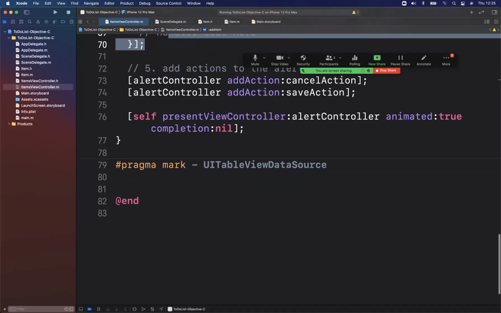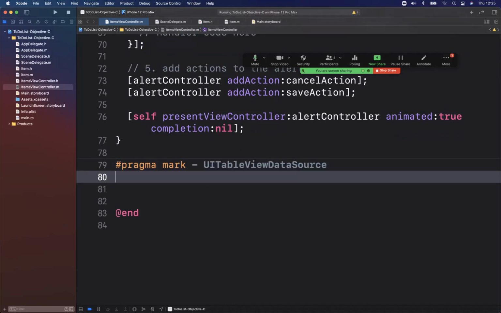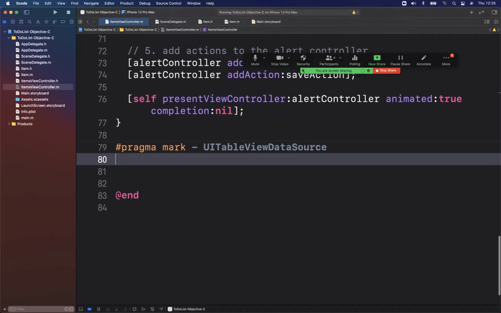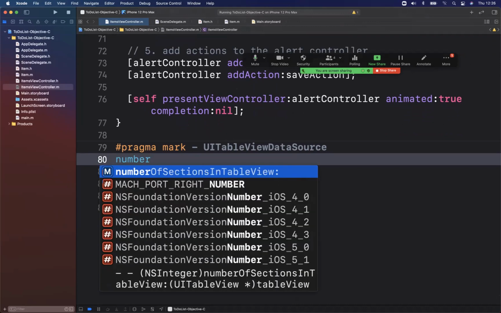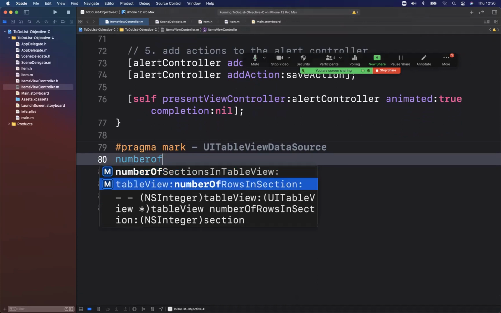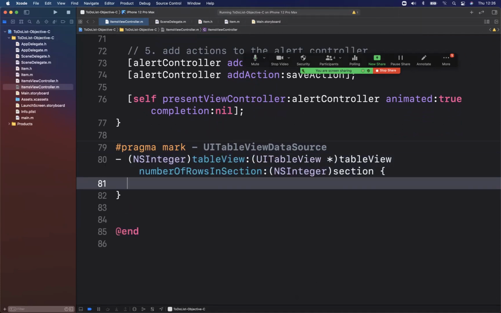Okay. So UITableViewDataSource, we only have two methods. What are the two methods that we need to implement here? The number of rows and the cell for row. Very good. So number of rows. And here we'll just return, what are we returning? The count of the items. Very good. So we'll say self.items.count.